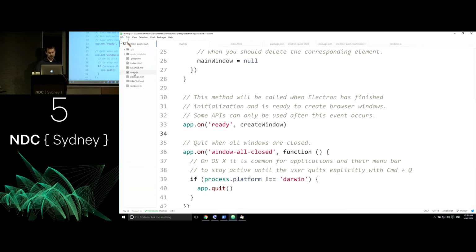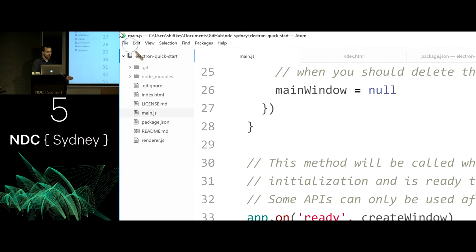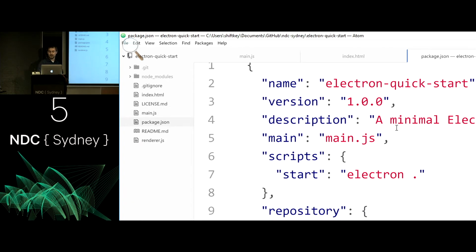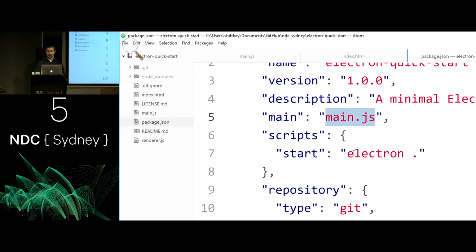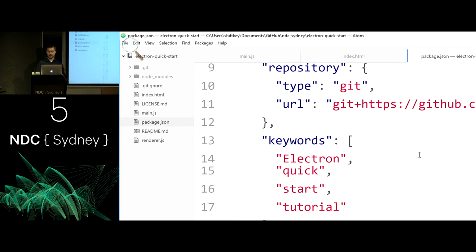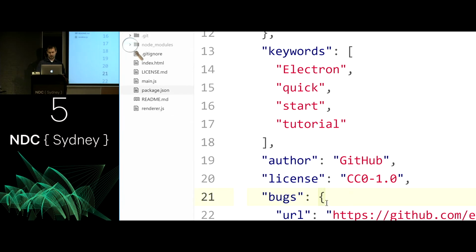All right, so the parts that are of interest to Electron itself are the main JavaScript file, which is the entry point to the app, the index file, something to show for the end user, and the JSON file. So in the JSON file, you can specify the main entry point to the app. I think by default it's going to choose index.js if you don't. We have some scripts to run stuff up.